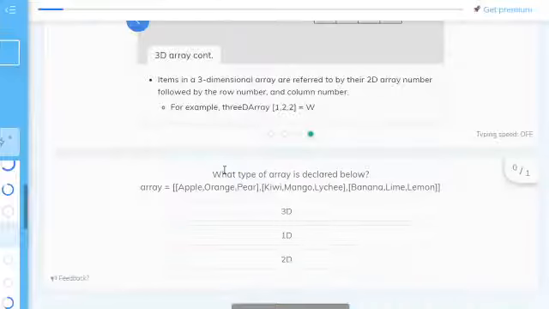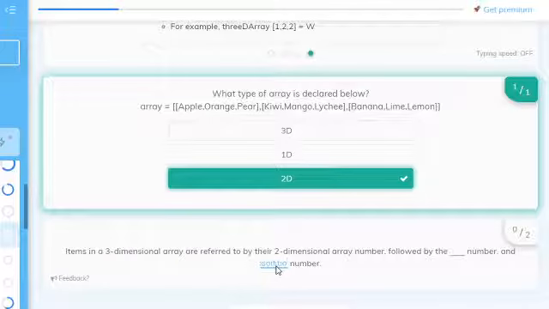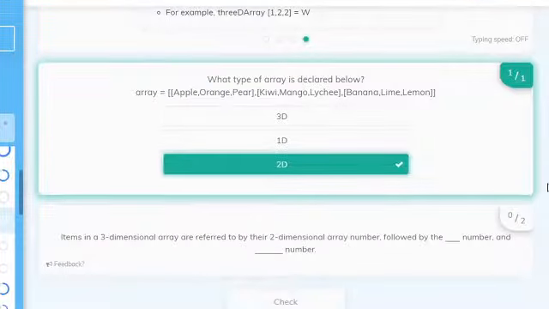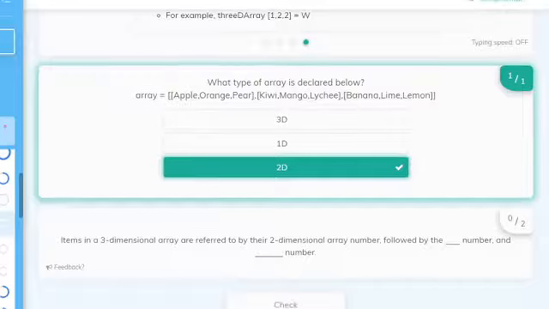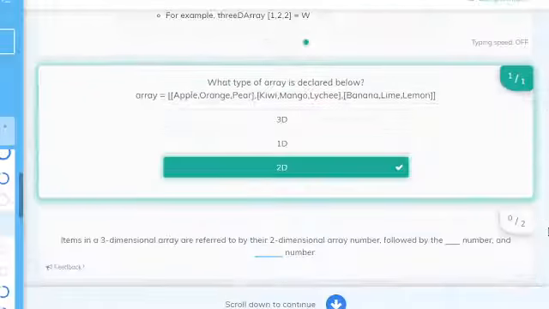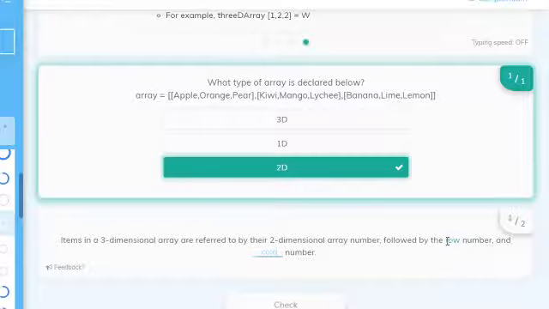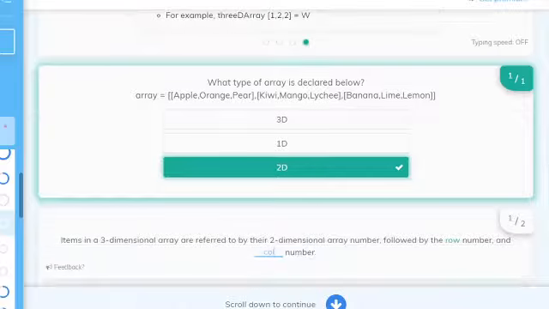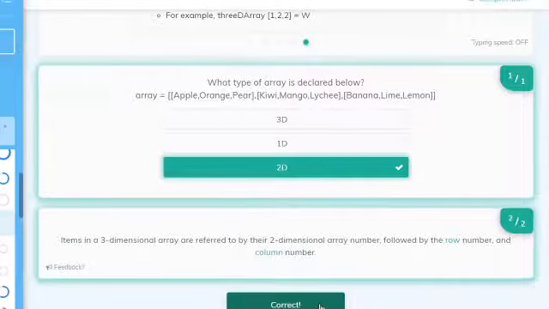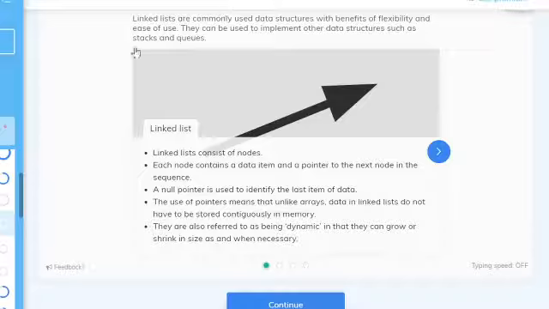Items in 3D arrays are referred to by their 2D array number, followed by the row number and the column number. So the array number, where this one is position or index, but to be honest I don't know the terminology. Let's see how it works. Followed by their row and column. Sure, that's right, so a column, C-O-L-U-M-N, column number. Perfect.